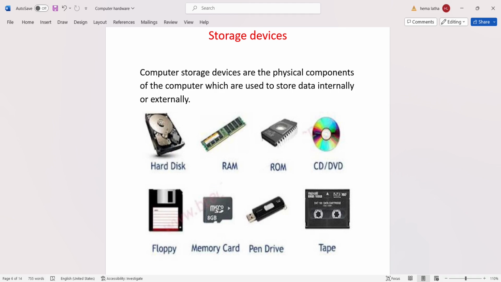Through certain devices we can store the information inside the computer. So what are the devices we have now? Hard disk, which is inside the computer, and then RAM, that is random access memory, ROM, read only memory, CD or DVD, floppy disk, memory card, pen drive, tape. So by using these we can save the information for future use. Whenever we need, we can retrieve the information from these devices. So these are all the storage devices.